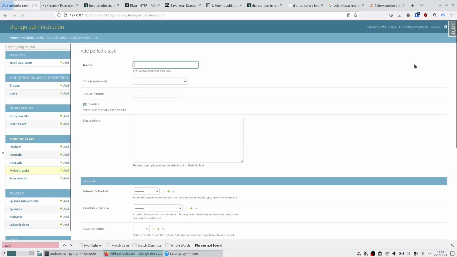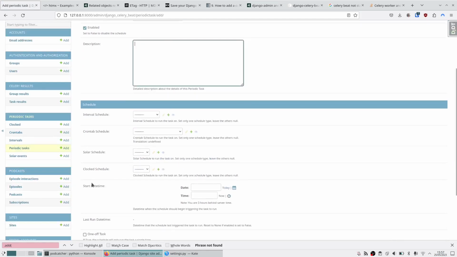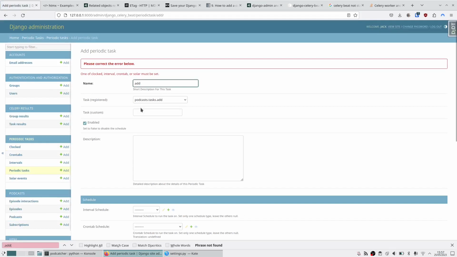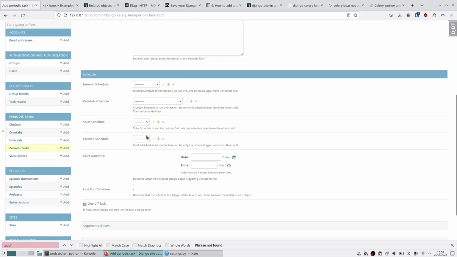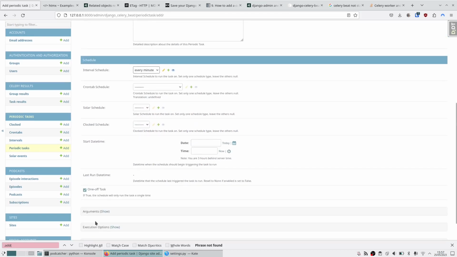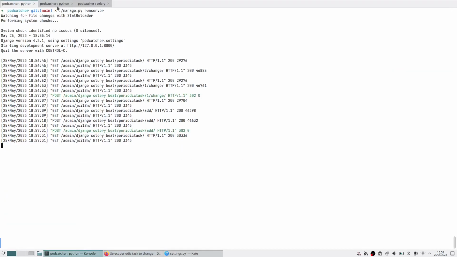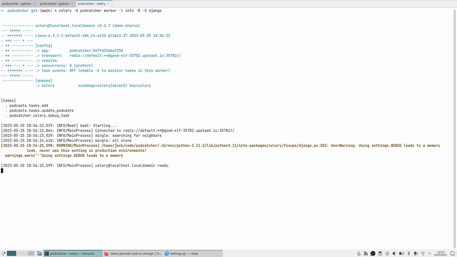Let's just try adding a one-off task. Let's just say add. This is a one-off task. Save. Okay, clocked schedule interval. So it still needs an interval. It's interesting. Let's just add that and see if that has been picked up at all. It hasn't been picked up.